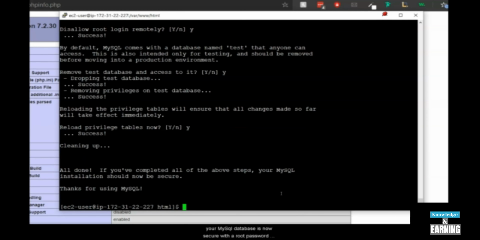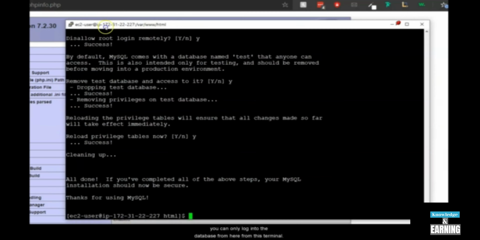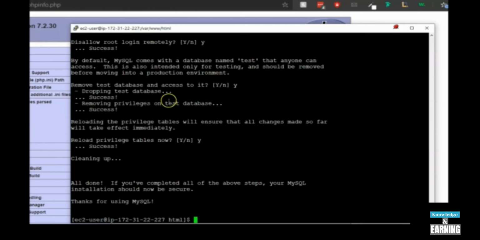Your MySQL database is now secure with a root password that you set, and remote login is disabled, which means that you can only log into the database from here, from this terminal. No one else can log in from anywhere else in the database, and everything is secure. So let us start doing stuff with the web page.